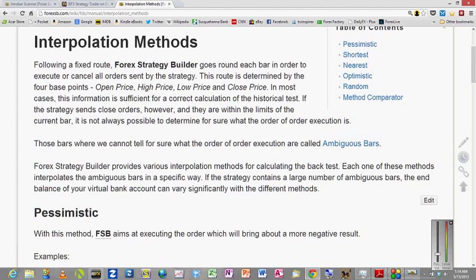It is not always possible to determine for sure what the order of the order execution is. Those bars where we cannot tell for sure what the order of order execution is are called ambiguous bars. So that's what I'm talking about when I'm talking about ambiguous bars. So this all you can read. A lot of nice help here.